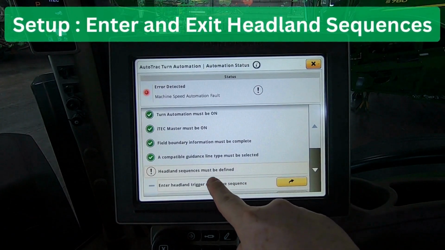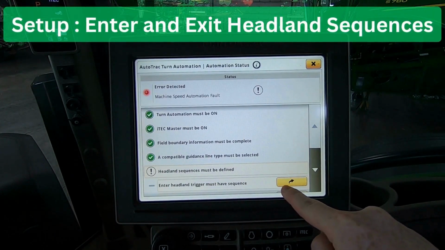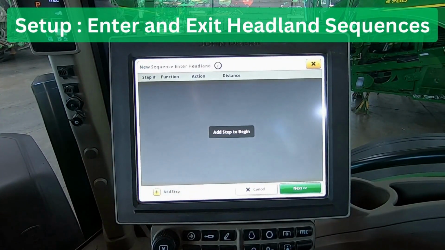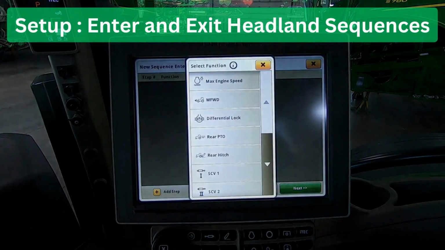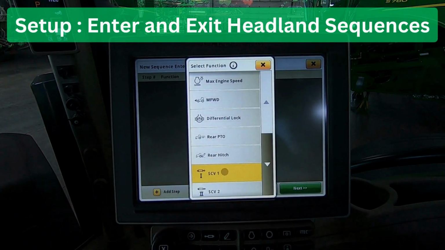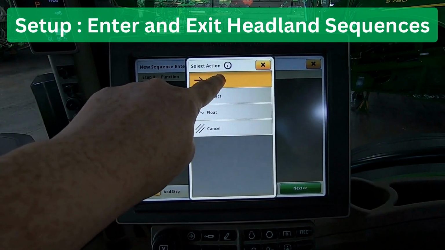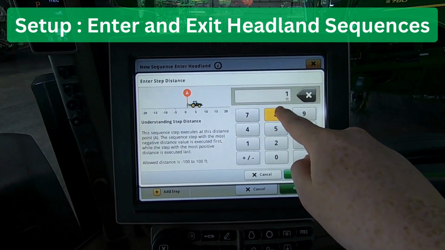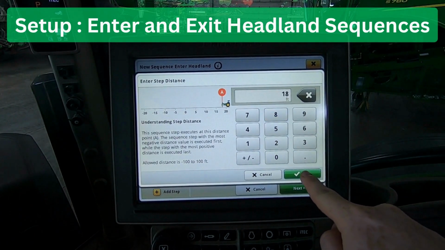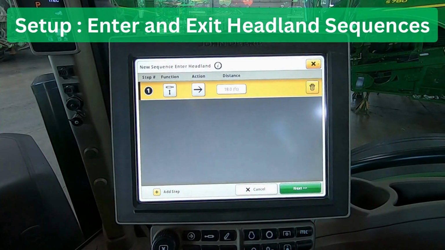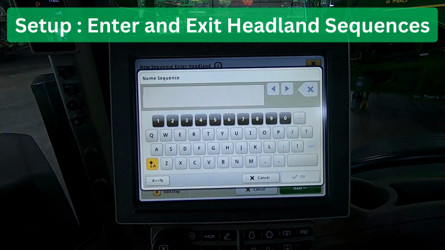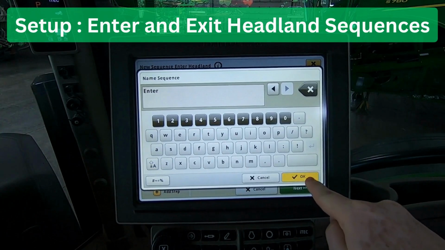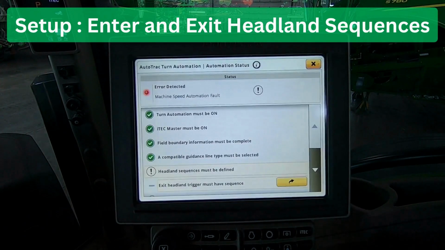From your automation status page, select the arrow that is next to Enter Headland Trigger. To do this, you will select New Sequence in the bottom left-hand corner of your screen, followed by Add Step in the same place. Once here, select your function, which will be SCV1 for the purposes of the video. Your action will most commonly be extend or retract when using SCVs. Enter the distance at which you would like ATTA to begin executing your headland sequences. You will need to name the sequence that you have just created before you can proceed to saving. I always recommend naming them Enter and Exit to keep them straight when having to make adjustments later.